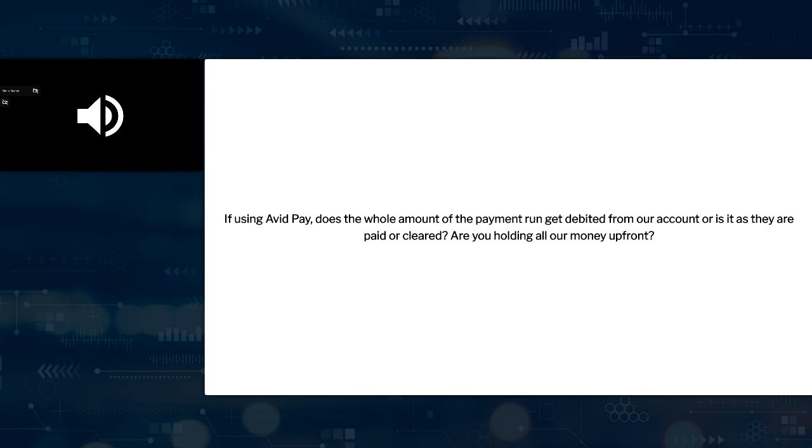So yeah, the money will get moved when the payment is approved. It's really at the point that, when you're in Timberscan Go and you hit the approve button, that's when the payments get sent to the network. And that's when we do debit your account.